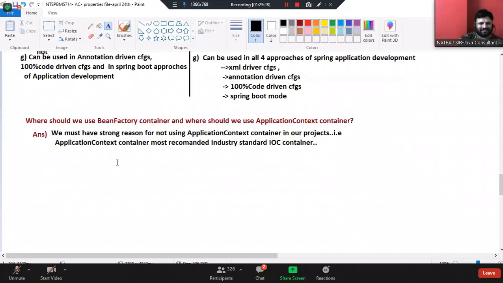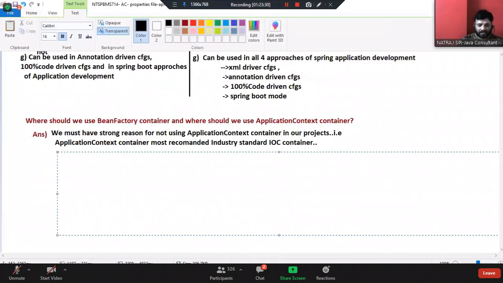Right. Okay, now listen. If we are using Spring in mobile applications, sir, for not using the application context, we must have a strong reason. That means by default your mind should think about using the application context container. It's something like this, guys.